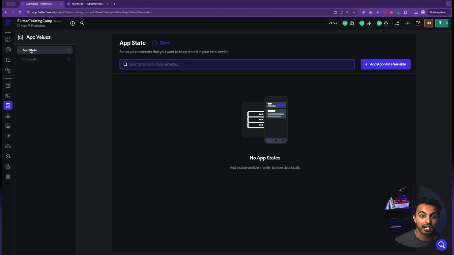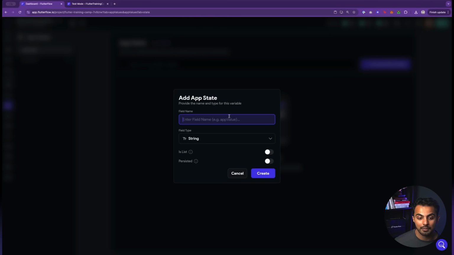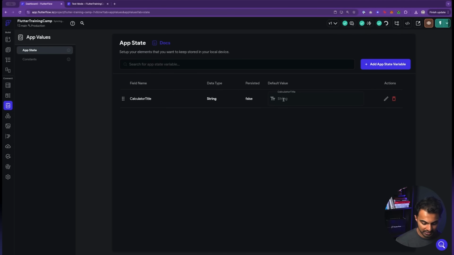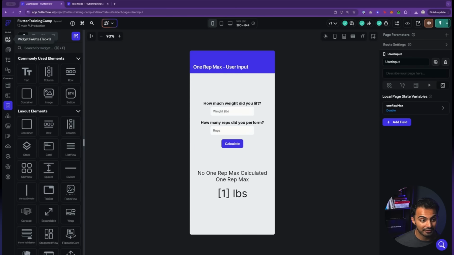Here we can define what variables we want our app to be ready to store in app state. So you can tap on add app state variable here. And a really basic one that I'm going to do is called calculator title. And the type of data is going to be string. And I'm going to set this to 1 rep max calculator. So essentially, this is me telling my app what data is going to be written and read from.